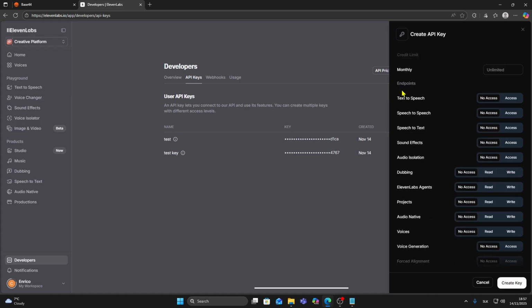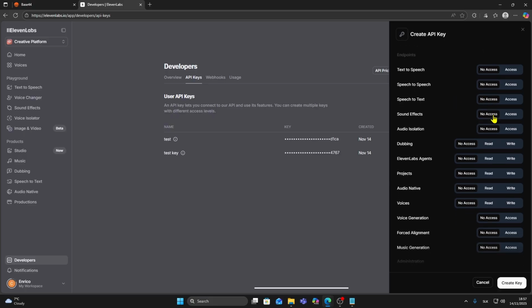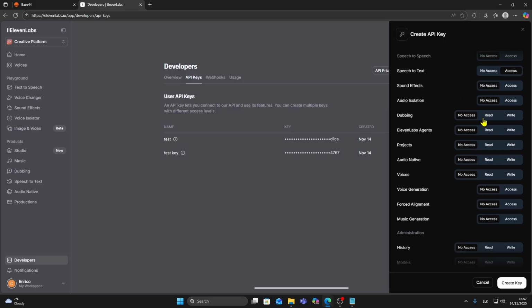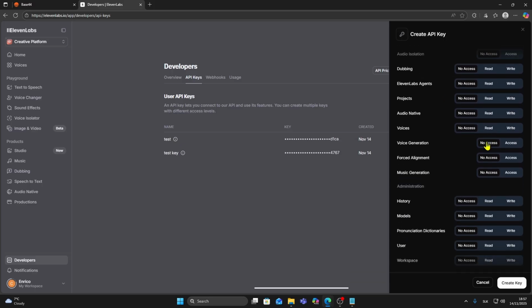Then from here, you can set these endpoints. So you can grant access to these things like speech to text, text to speech. And also you can choose from these options. Then click on create key.